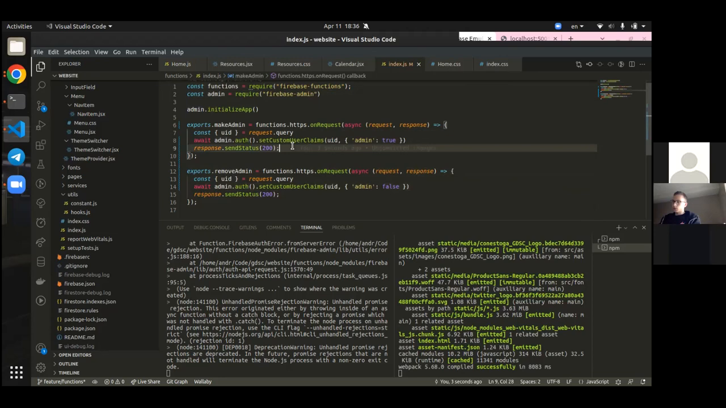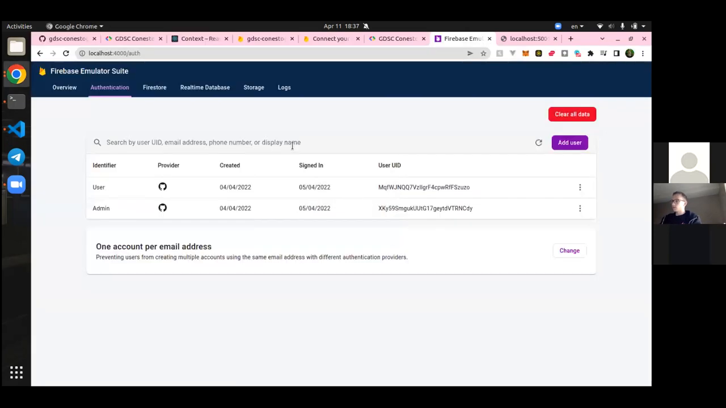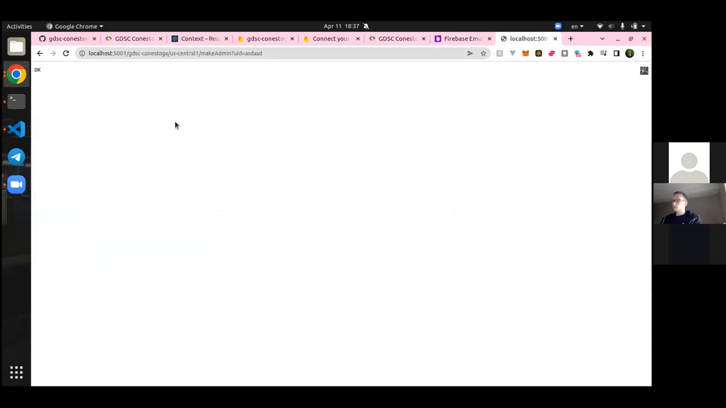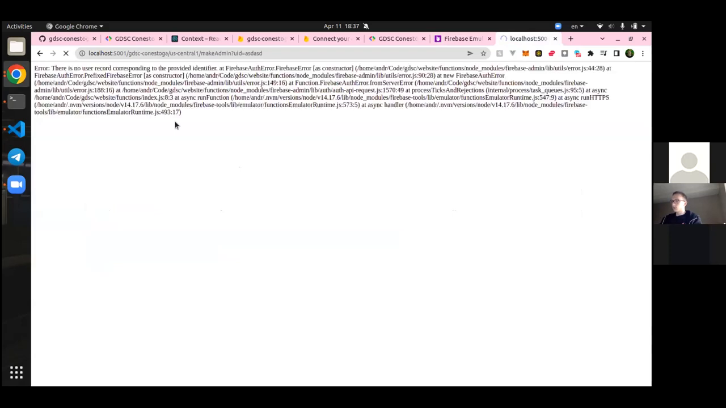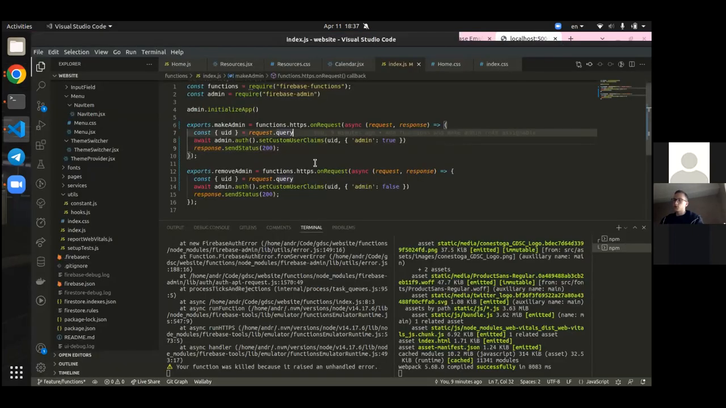Secondly, I want to try it again because I don't think our OK is fully correct. Here we go. There is no user record corresponding to this provided identifier. That's the error that I was expecting. So it's fine. It's throwing an error with a good call stack. We could convert it to a try catch to just be a bit more nice about it.